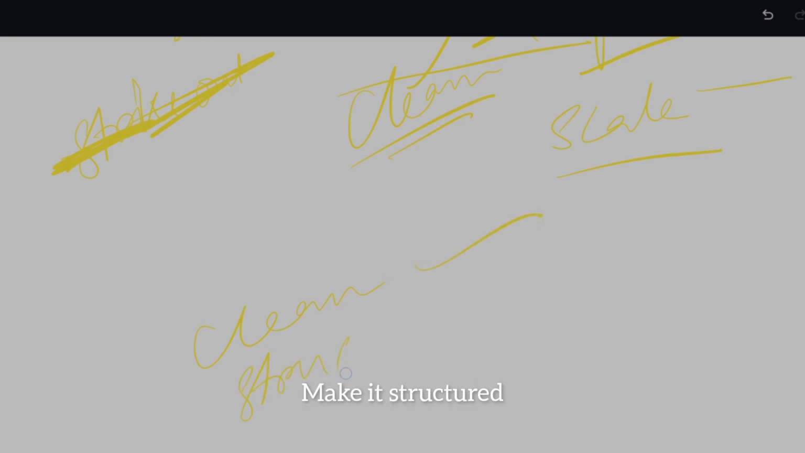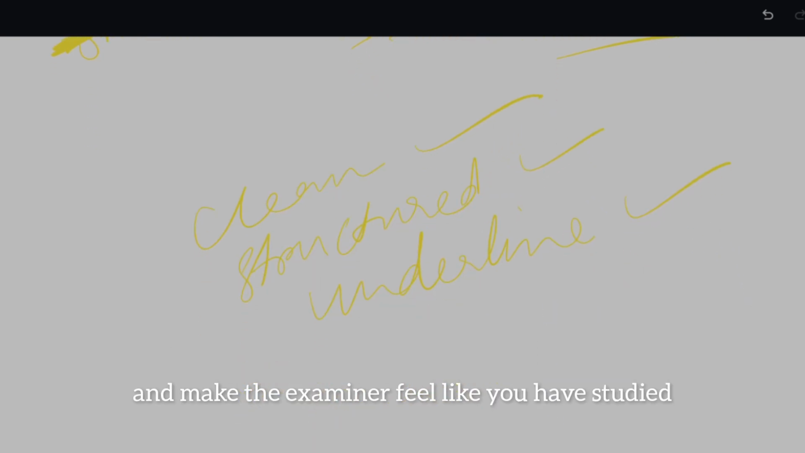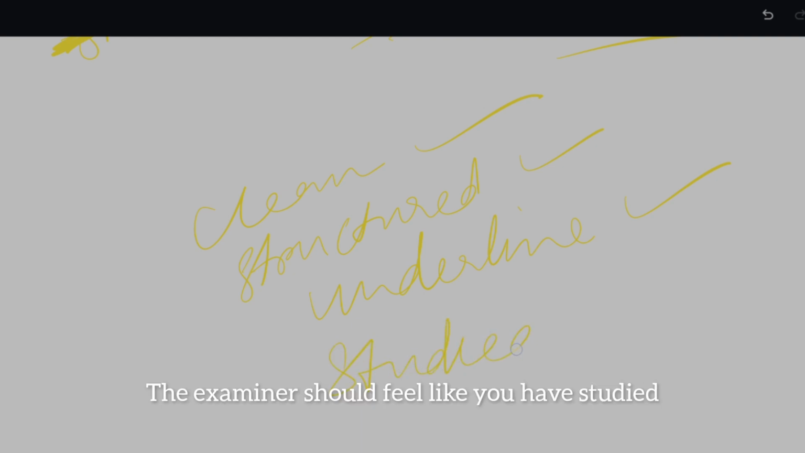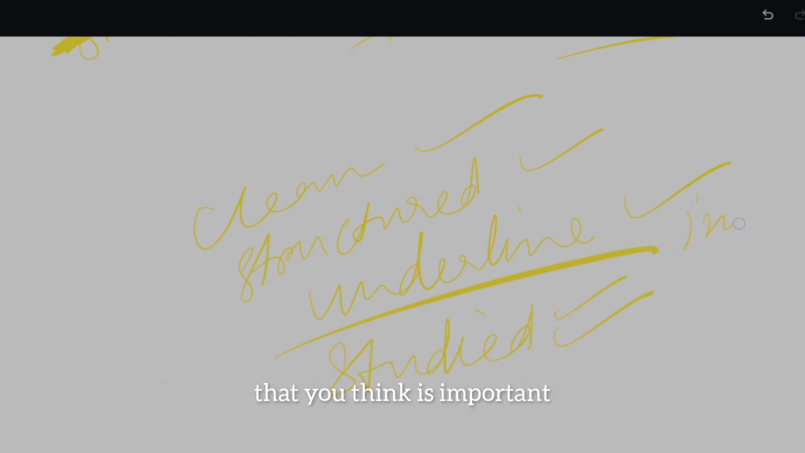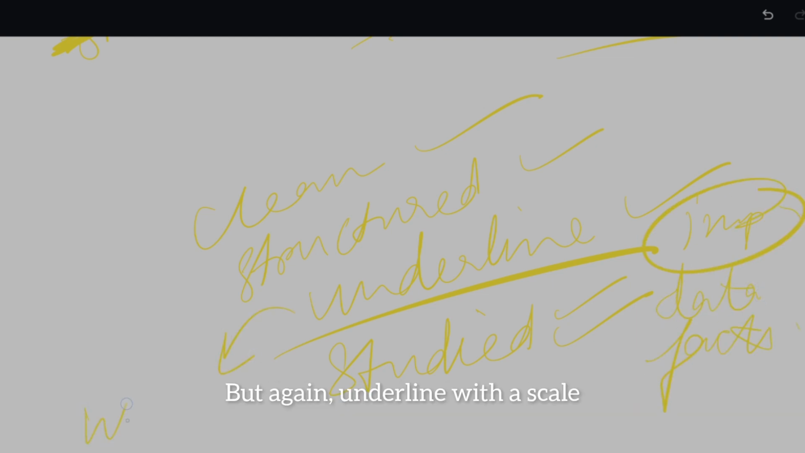Make it structured. Underline stuff. And make the examiner feel like you have studied. The examiner should feel like you have studied. So underline everything that you think is important. Alright? Underline data, underline facts. But again, underline with a scale. Only with a scale. Do not underline without a scale. Yeah. So this is it.